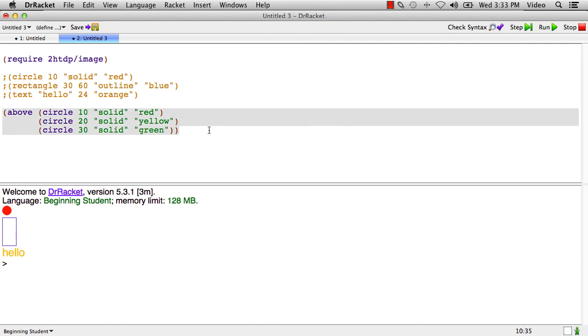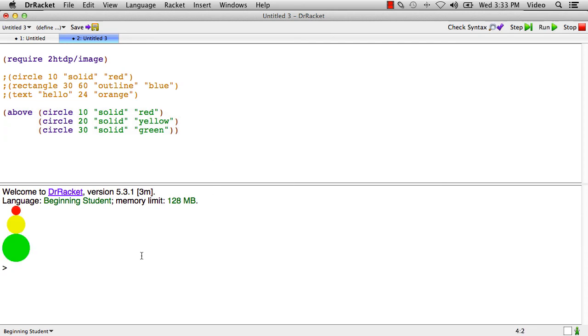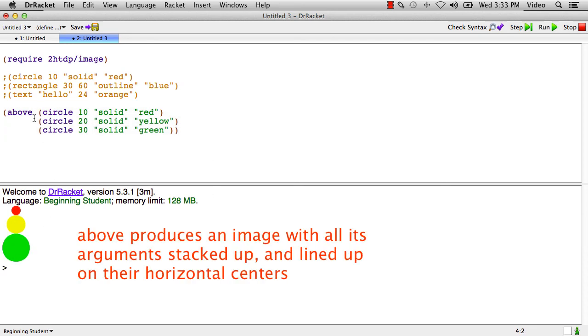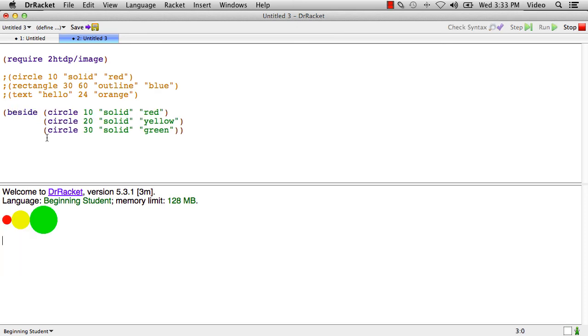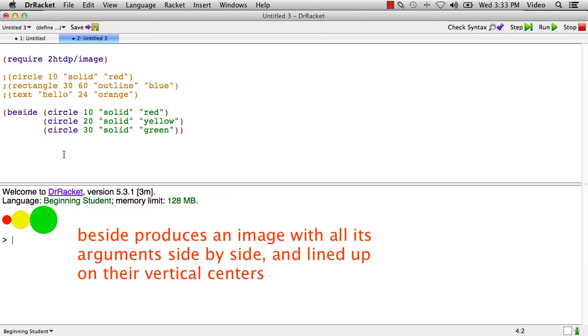So now what happens when I run that is I get this stack of the images. Above takes all of the images that it receives as arguments, and it stacks them one on top of the other. So above is kind of a version of string-append for images. But since images can be arrayed in lots of different ways, there's lots of other functions. So in addition to above, there's, for example, beside. And if I run that, I get that shape.